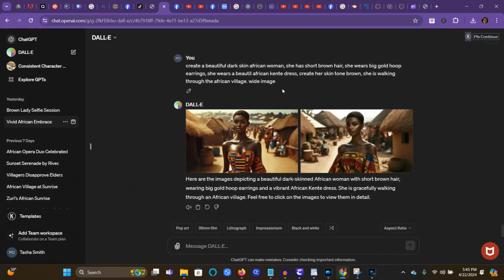Now, as you can see, the reason why I say wide image at the end is because it gives me the ratio of 16:9. Sometimes if you don't tell the AI the size of the image, they'll give you a square image, or sometimes an image like 9 by 16, like for TikTok or Shorts. So that's one way.